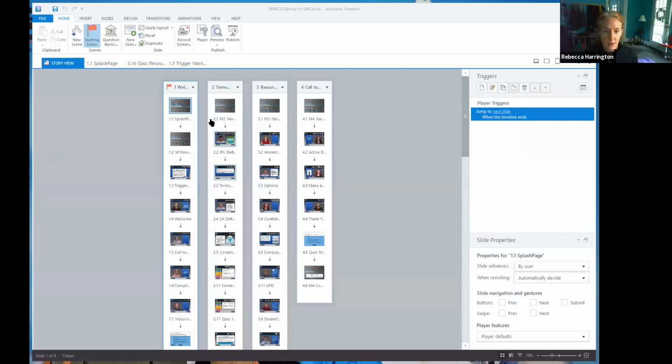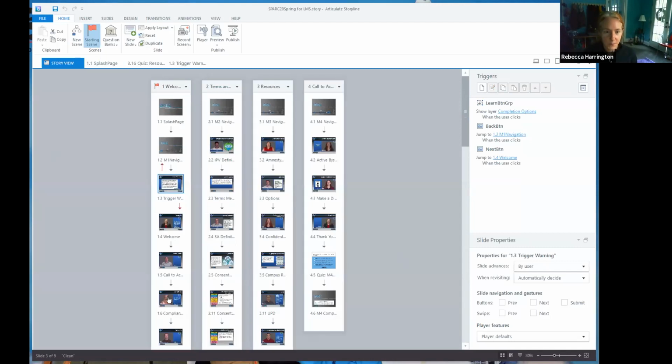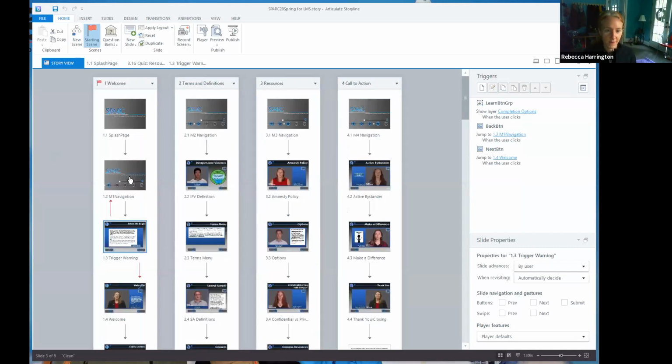So when we're in story view, we actually have a bird's eye view of what navigation is going to look like through the program. The little red flag here tells me what scene my student is going to start in. And there are these little arrows that show when I'm on this slide, I'm going to go to this slide. If I click on any one of these, I can see that it changes to red. Actually, I can zoom in by clicking down here, so we can see the navigation.